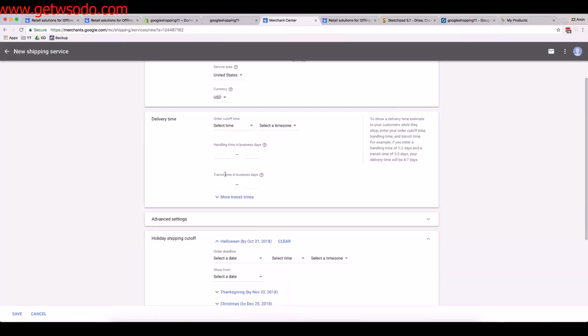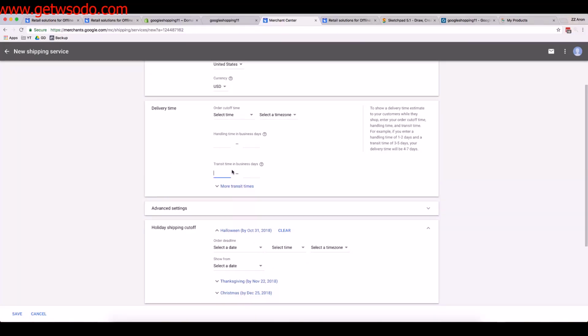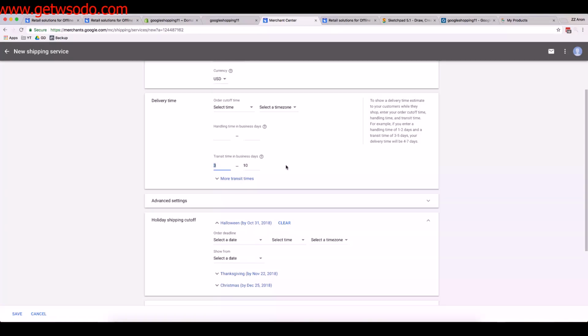So we want to put in here the transit time in business days. I always put 3 to 10 days. I reckon, and this hasn't been proven or anything, but I reckon if you put in the actual time, like say 14 to 30 days, Google might not reward you as highly in the auction. And I've never had a problem with putting in 3 to 10 days. So I recommend just putting in 3 to 10 days. If you run into problems down the track, you can put in like 14 to 20 days, but start off with 3 to 10 days.